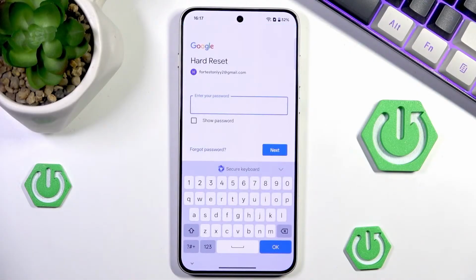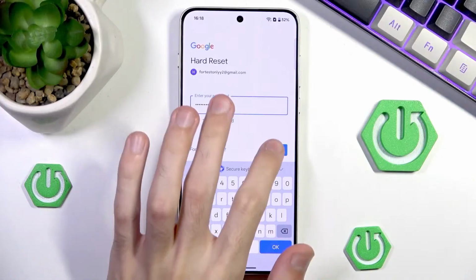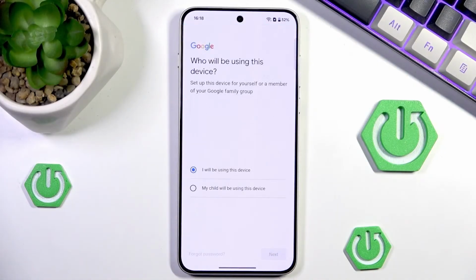Anyway, after Google has found your account, you can now enter your password. And after you have done that, you can simply hit next. Now you have the ability to configure who will be using this device. If you will go with my child, you will go through the process of setting up your parental controls, but they are pretty meh, like they are based off the Family Link, and personally, in my experience, I'm just not a really big fan of them.